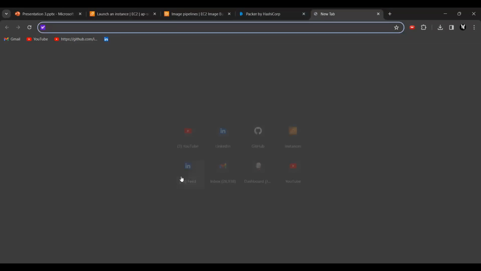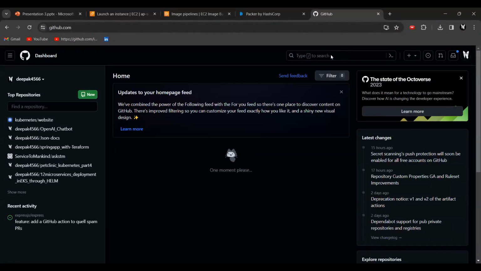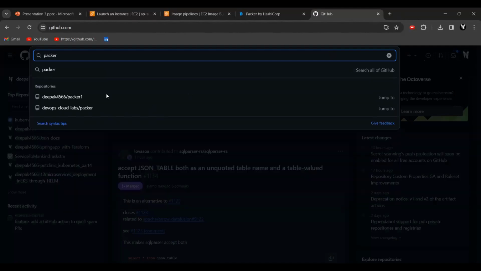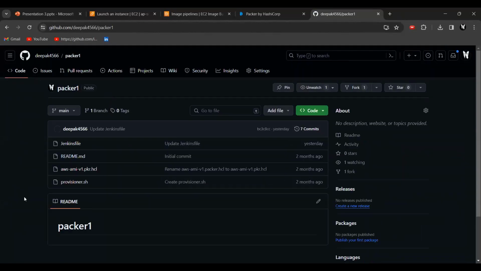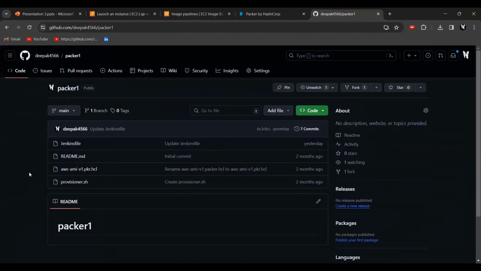Okay, let's get into GitHub. Okay, fine. Here is the GitHub repository for it. I created this GitHub repository 2 months ago, but it still works now.